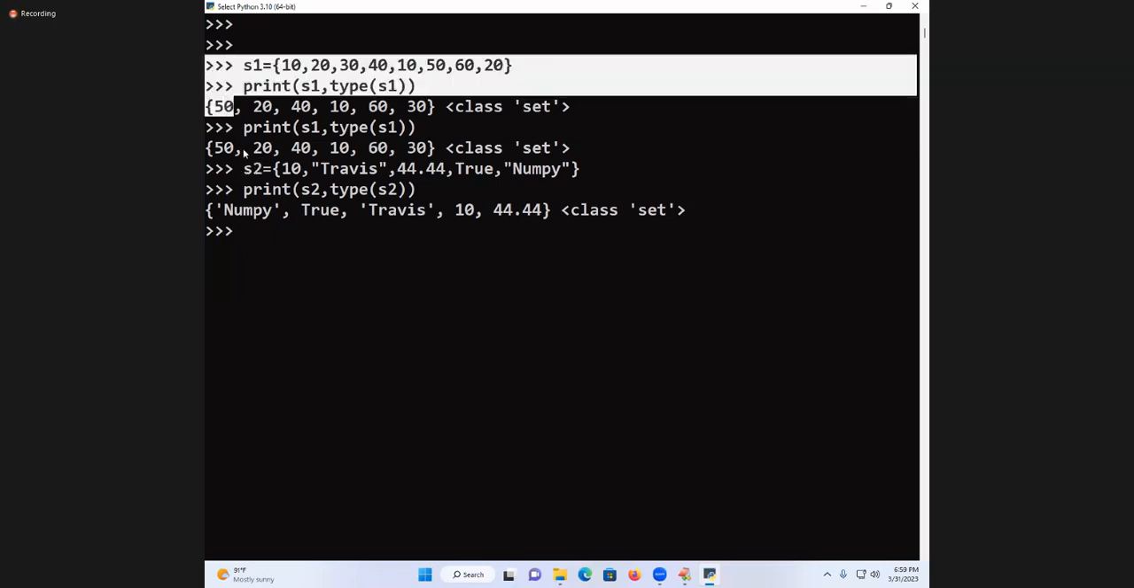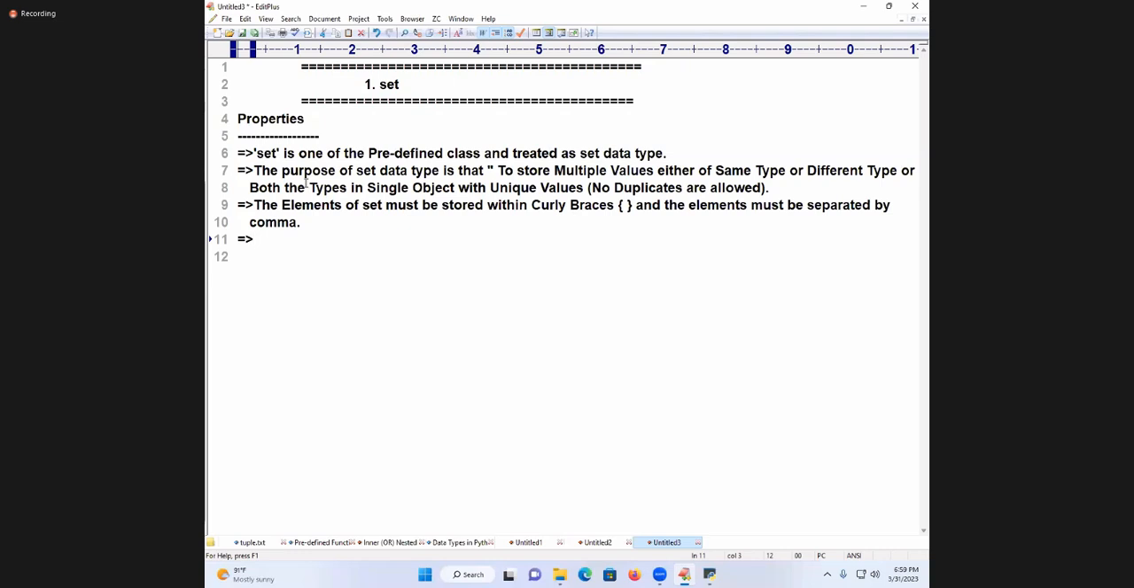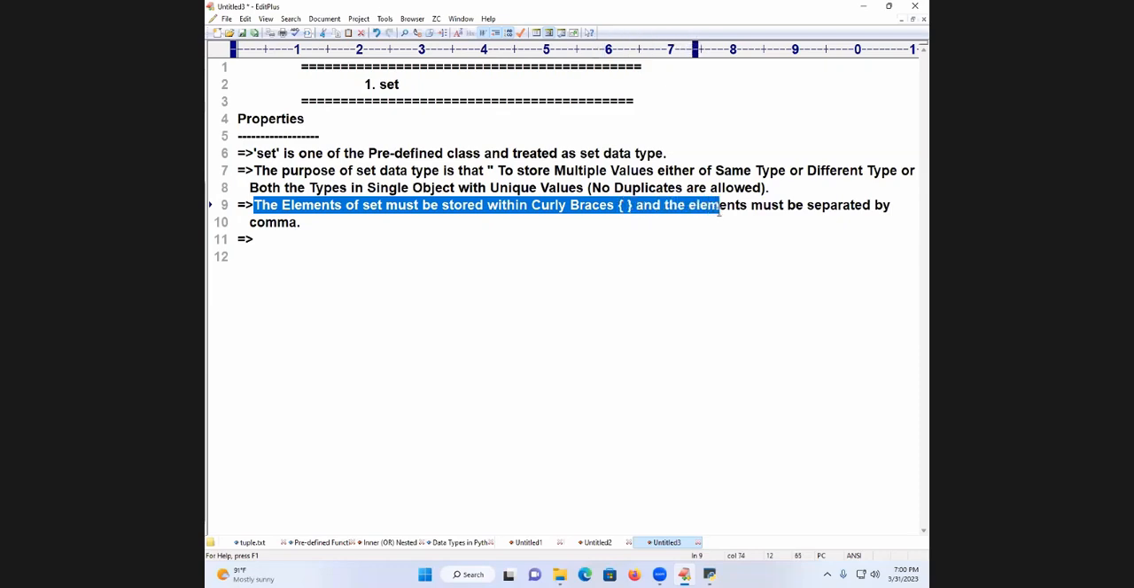Good. Finally, my conclusion is very simple. You read out one thing here. The purpose of the set data type is to store multiple values, either of the same type, different types, or both, in a single object with unique values. What is not allowed? Duplicates are not allowed. Set elements are stored within curly braces, elements separated by commas.